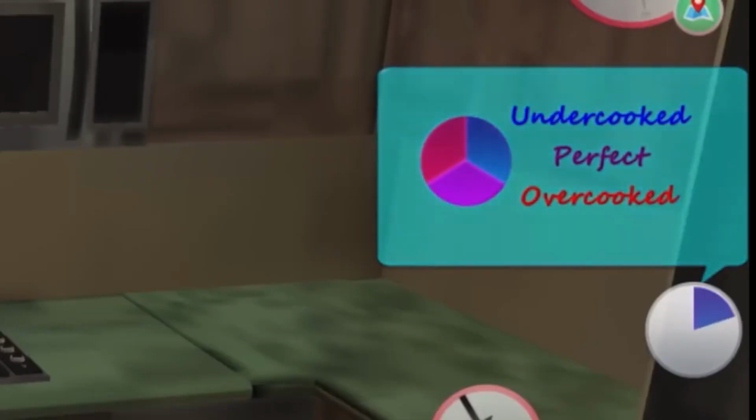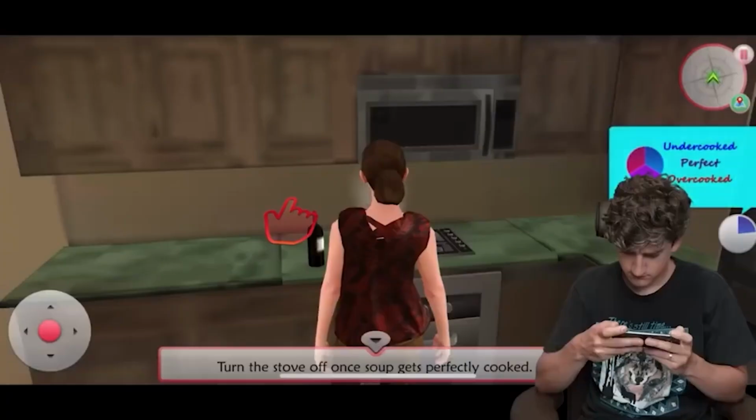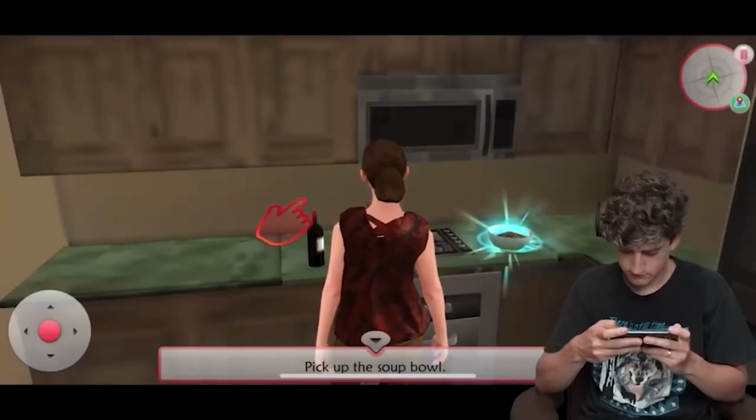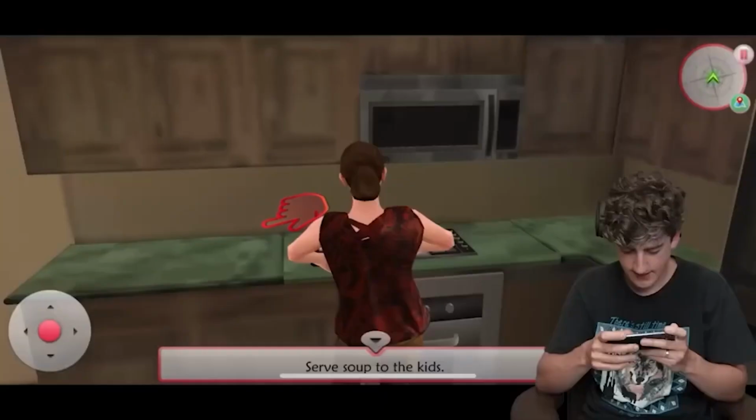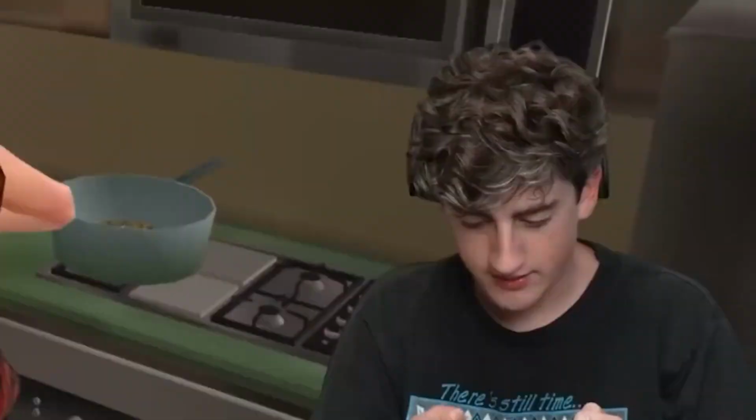There was a little meter that was supposed to tell you when the soup was undercooked, perfect, or overcooked, and I accidentally took it off the stove early. Oh. Wait, it wasn't ready. I accidentally did, it wasn't ready. I know it's not ready. Hold on, the soup is not done yet.